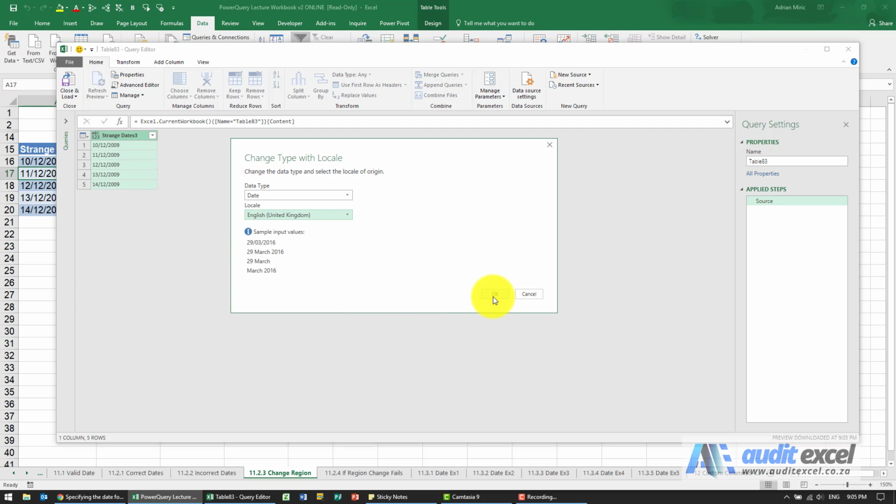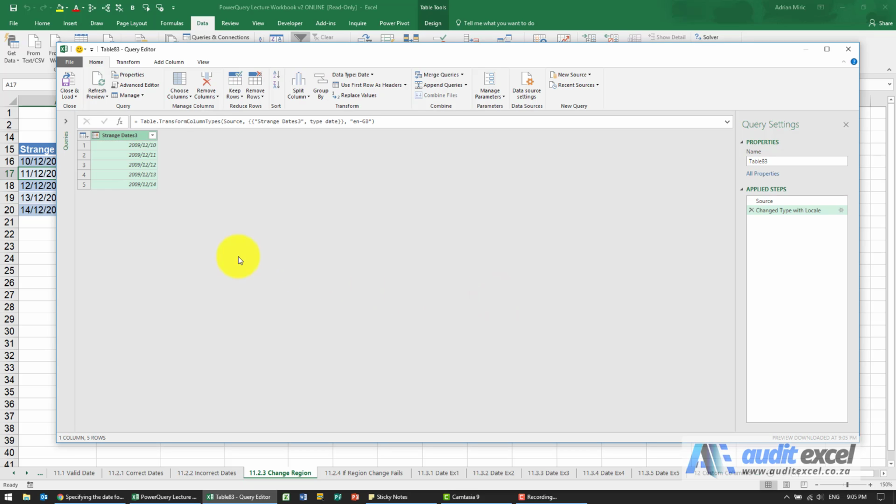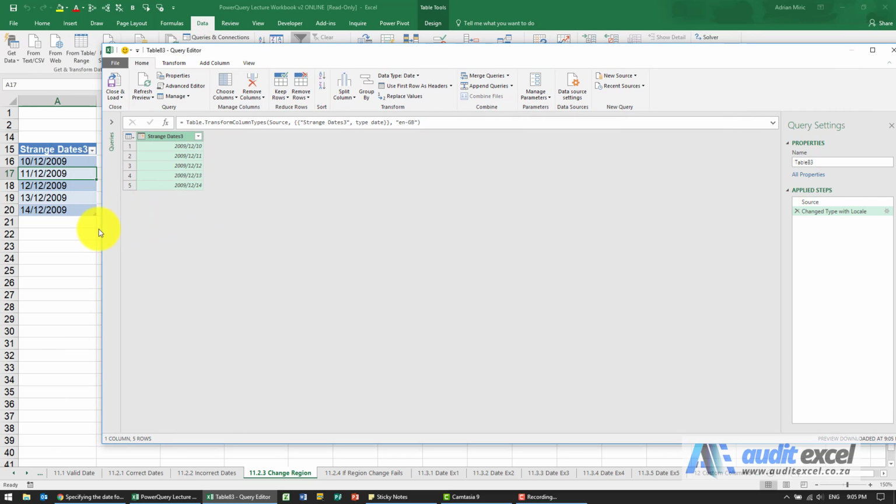Let's check. When I say OK, you'll see it's done it, and immediately, because it thinks it's now found a date, it formats that as a date. And if you check your dates, it looks like it's correct. 14th of the 12th, 2009. It's now showing it on my computer as year, month, day, but at least it seems to recognize that this is the 14th of December, 2009, and it also treats that one, therefore, as the 10th of December, 2009.